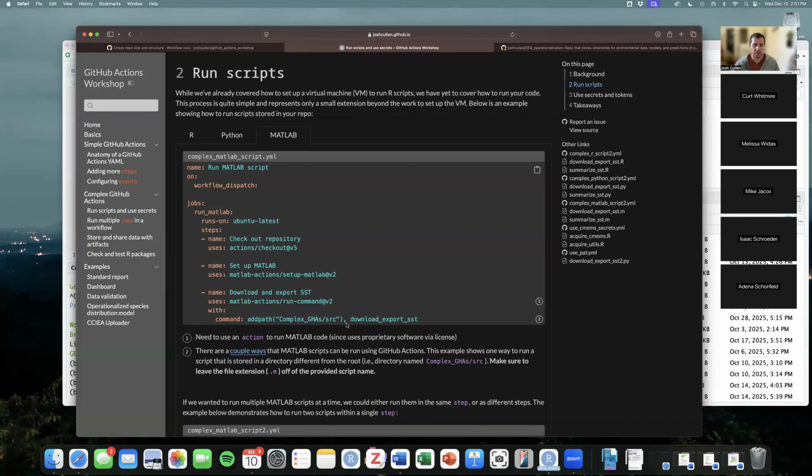And then comma, and then the file name without the extension for whatever reason. I don't understand why, but this is what works for running a MATLAB script, especially one that is in a subdirectory. If it's in the root directory, you can skip that first part. You just give it this file name without the extension.